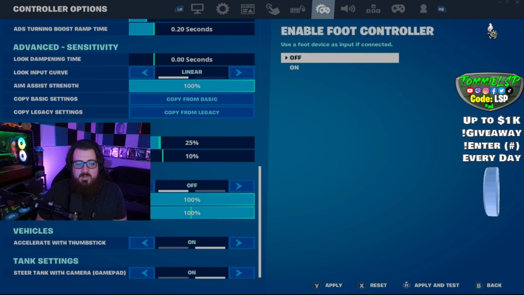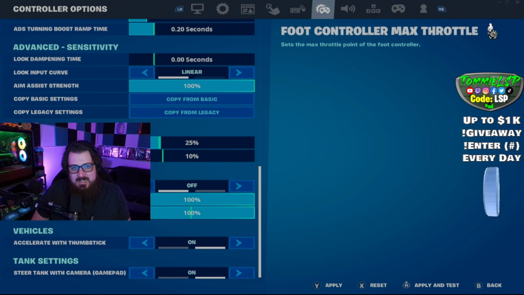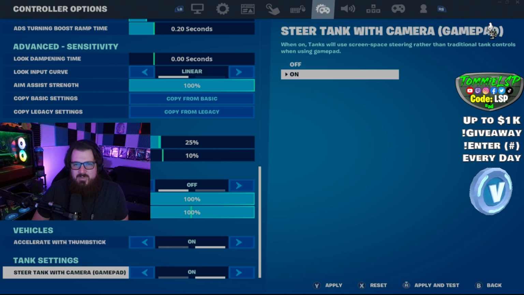Another thing I proved in another video is this is the ideal setting to have to improve your input delay and your overall FPS in game. This should work across all consoles, off with 100% and 100%. I did rigorous testing, seeing what happens when you do each setting, and this one by far had the most consistent and the highest frames. So that's about it. The vehicles and tank settings, don't even worry about them, just turn them on, that's the normal settings. And that's it for your controller settings.